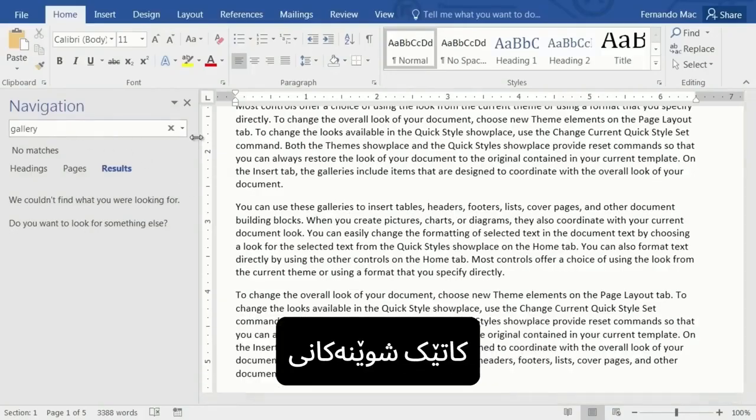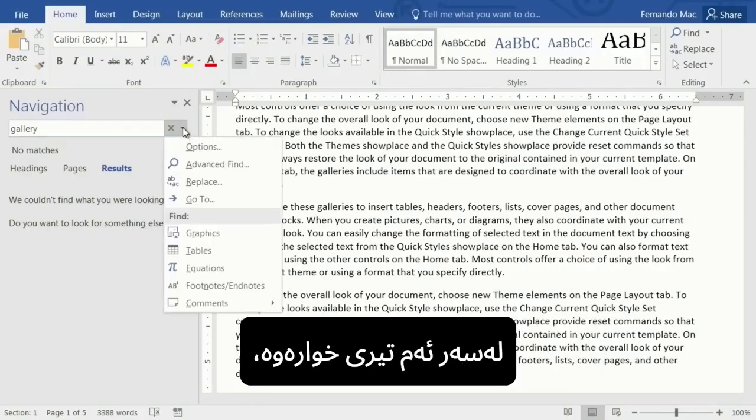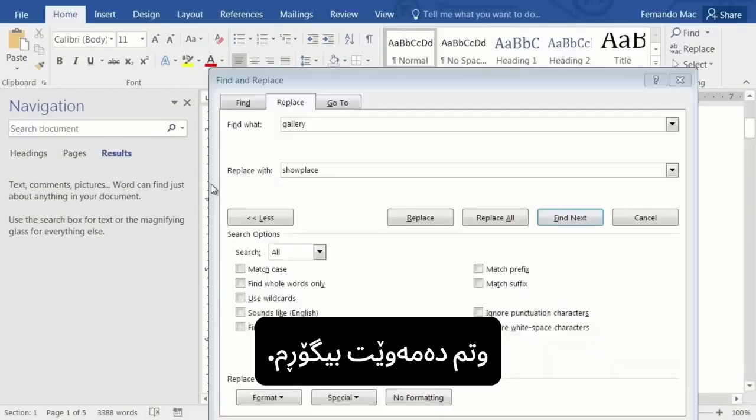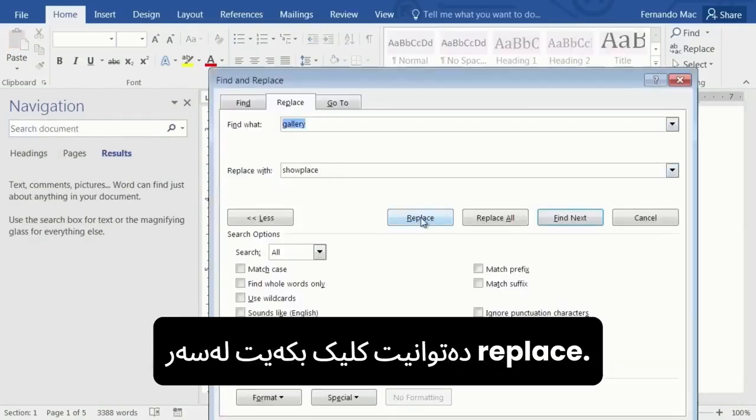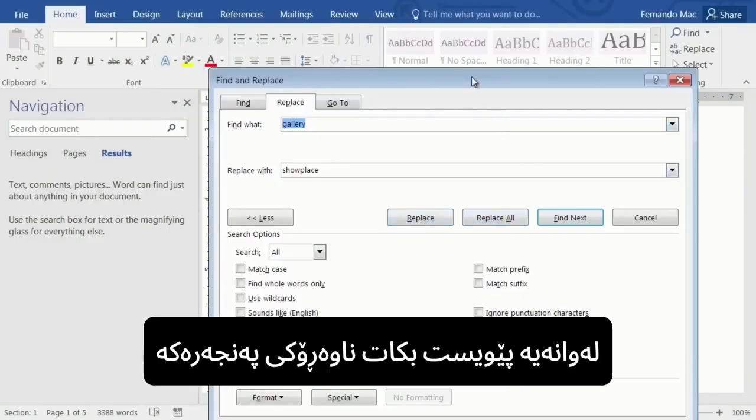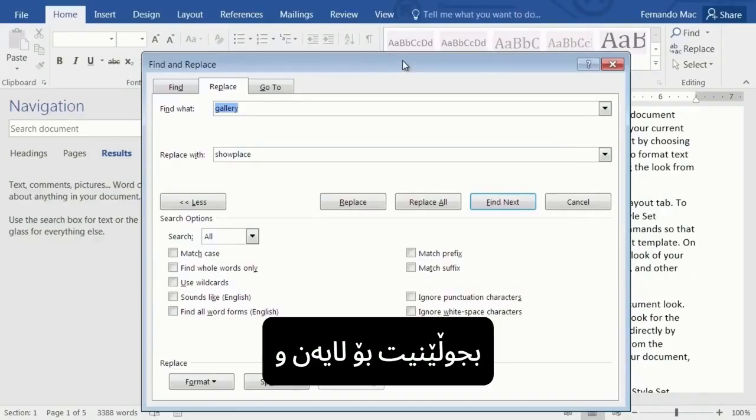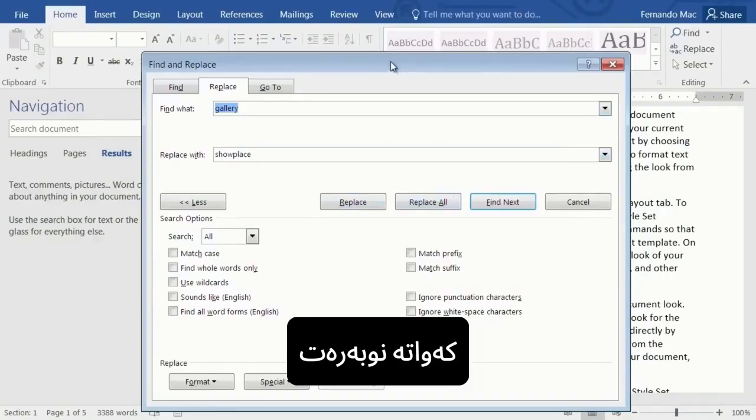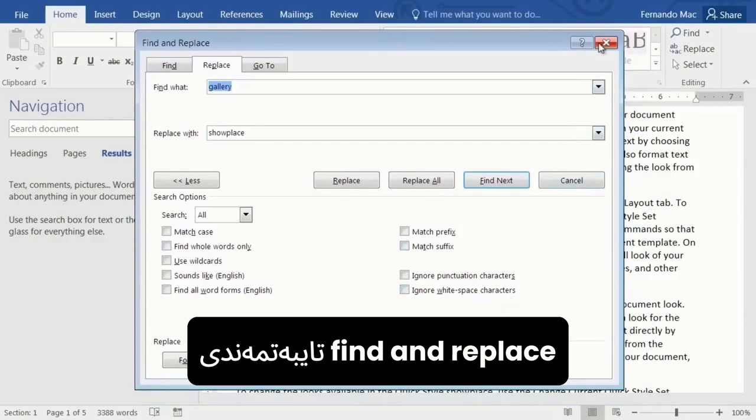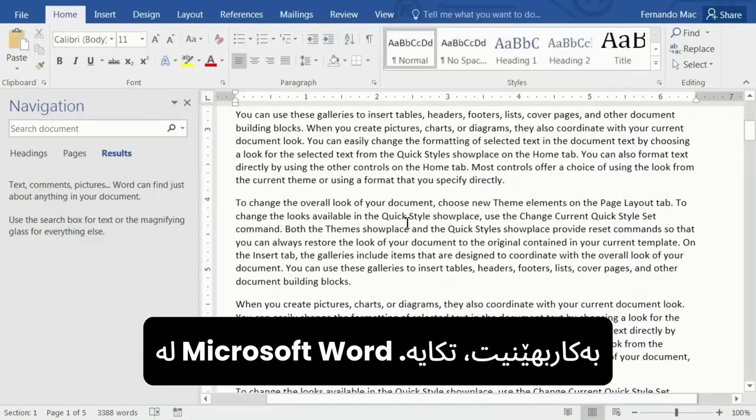Once it found places with the word gallery, we clicked on this little pull-down arrow, said I want to replace. We told it to replace gallery with showplace. You can click on replace. It'll do them one at a time. You might need to grab the title bar to move it out of the way, and then maybe try replace all, and it'll tell you how many it found. So your turn to use the find and replace feature of Microsoft Word, please.